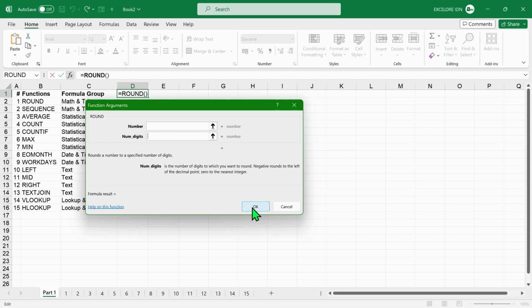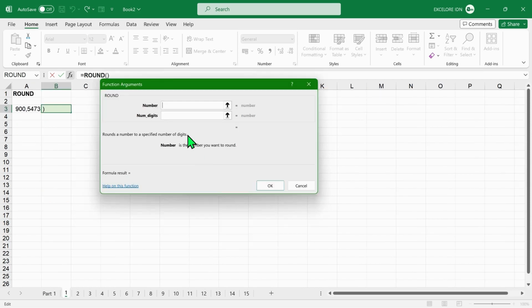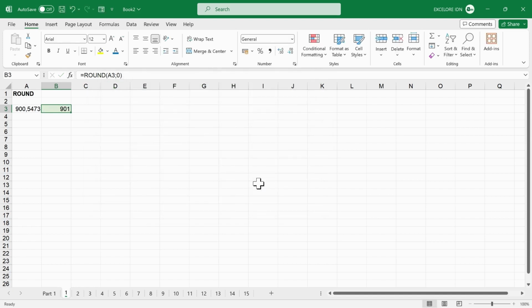Okay, let's begin. Round is useful for rounding decimal numbers to a specified number of digits following the decimal point. In the number argument, select the number that requires rounding. In the number digits argument, specify the number of digits to be rounded off, such as 1 or 0. Excel rounds decimal fractions greater than 0.4 up to 1, while those less than 0.5 are rounded down to 0. Once everything is correct, click OK to complete the process.